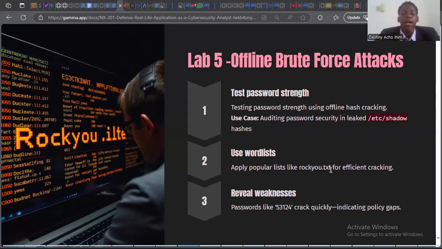Rockyou.txt is basically a file that has a bunch of combinations of numbers, random words, and just popular passwords that people use. So if you use weak passwords like 1 or 2 or chidera.123, things like that, they're easy to crack, right? And we can also create our own word list using Crunch. Crunch is also a tool to create word lists. There's CUPP, there's CeWL, all of that. You can use it to create word lists of your choice, right? And then review weaknesses. So passwords like 53124 crack quickly, indicating policy gaps, right?